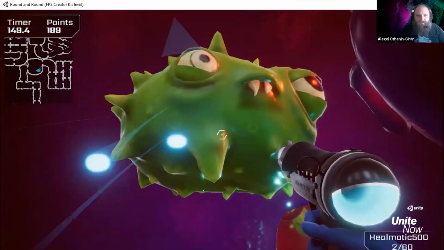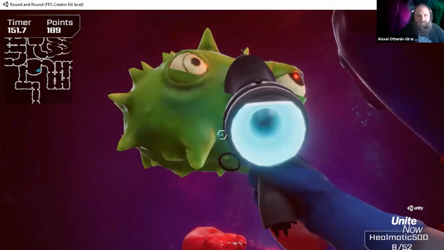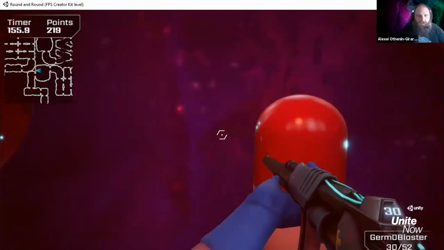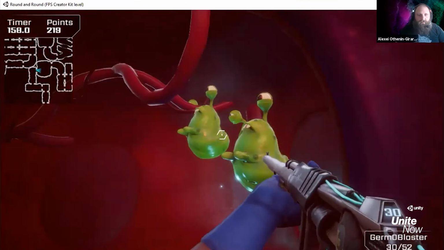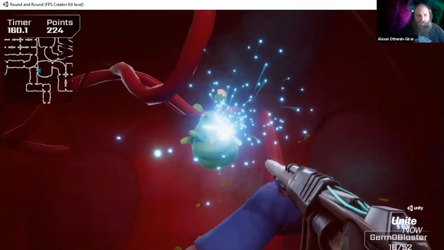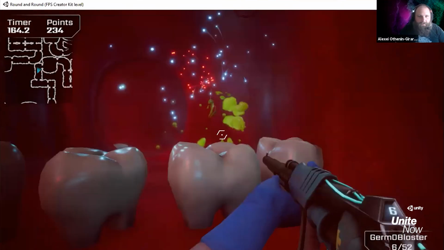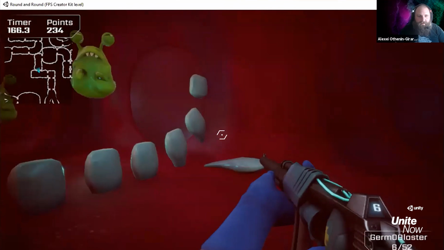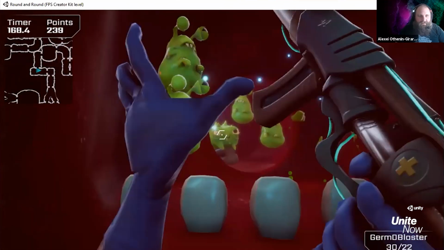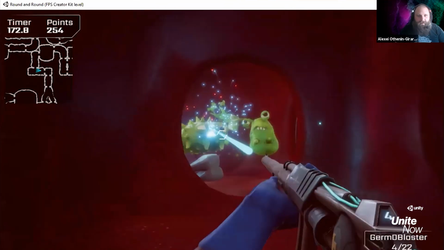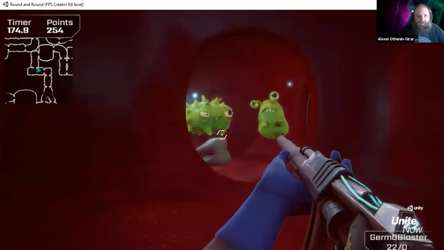I have a tendency, as a player, to try to basically get as far as I can without ever using any keys. Nice. I like the little teeth as barriers. But now I feel like I'm getting too far away from that right-hand door.